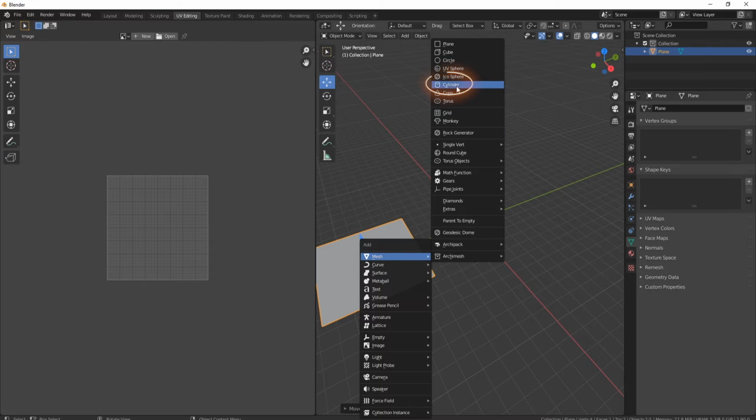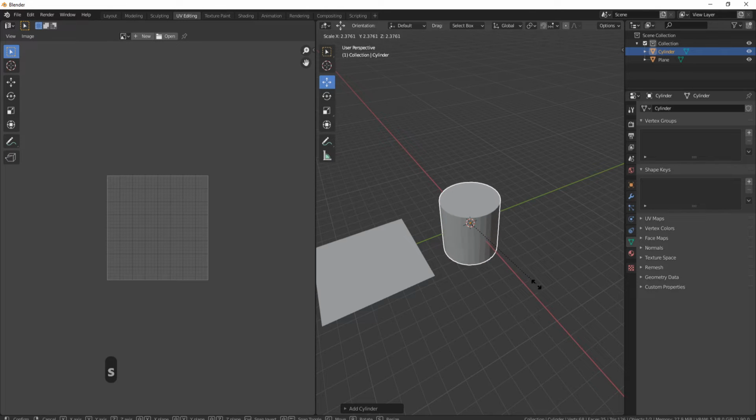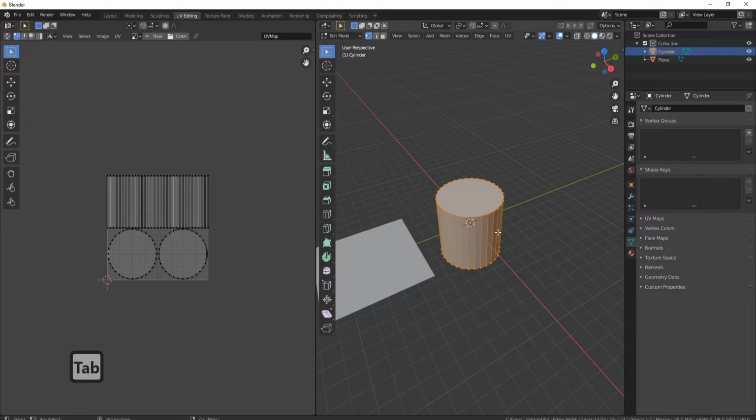So Mesh, come to Cylinder, and let's bring in this nice cylinder. Now, again, if I leave this cylinder exactly as it is, and just scale it up a little bit like so, and then I press Tab, you can see as well that this is also UV unwrapped. I've not done anything, I've kept the same amount of vertices, and Blender already has it unwrapped.